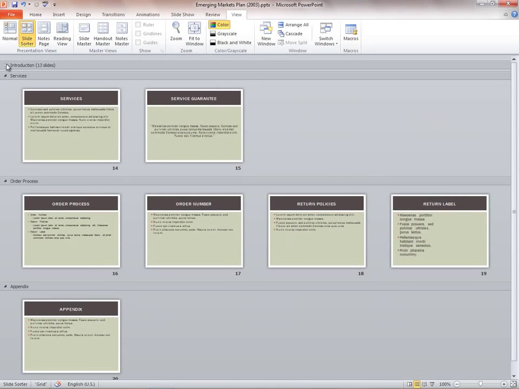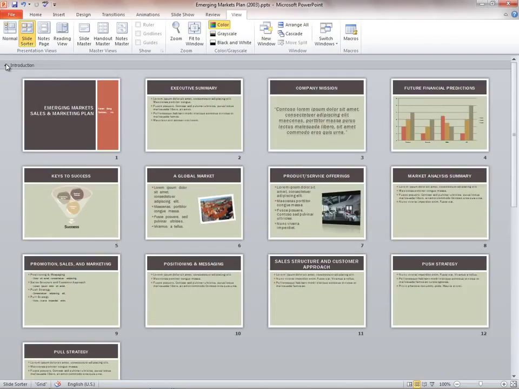Sections allow you basically to organize your slides within the slide sorter by section, so that if I wanted to assign a section, like a coworker is responsible for the introduction, I could set it all apart there, and then they know exactly what it is that they need to edit.